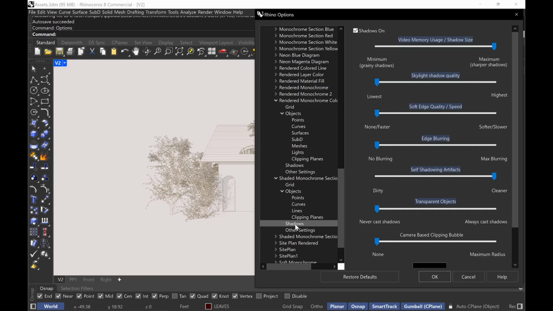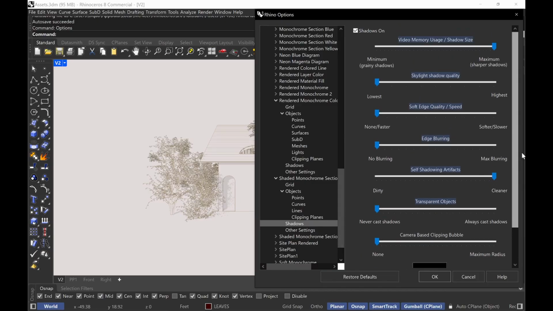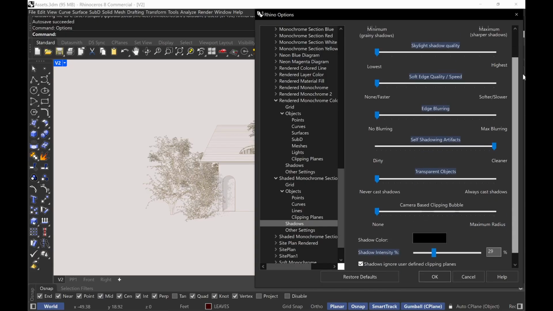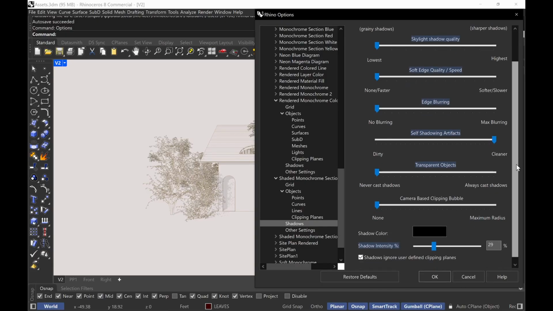Now for shadows. In the previous video, if I scroll down here, I had the shadow intensity at 0, because in the previous video I was showing no shadows whatsoever. I just wanted it to look like a line drawing. So it's up to you, but I think having shadows on here is really nice, because it gives it that sense of depth with that line work. And so I definitely have my video memory usage as show shadow size at maximum. And then everything else is low, except also for self shadow and artifacts. That's also not maximum setting. Everything else can be low.